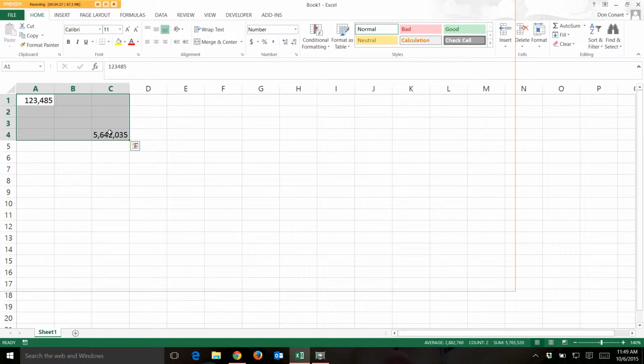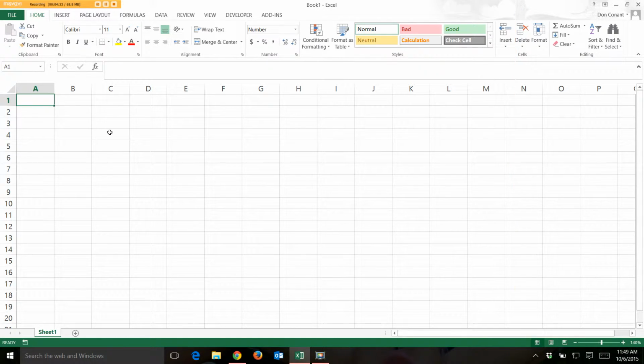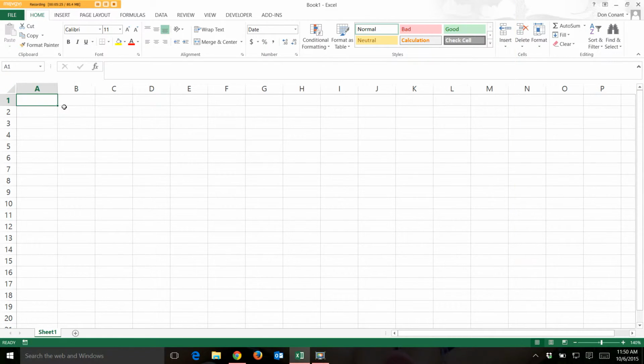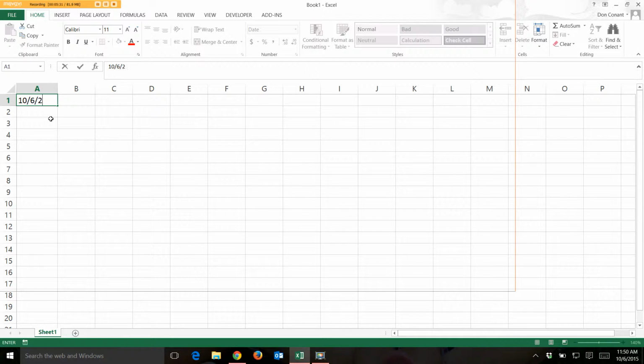When it comes to dates, Microsoft Excel uses a serial number to store date and time. And that serial number is based on January 1st, 1900. If I enter today's date, 10/6/2015, Excel recognizes that as a date and stores it in this format.